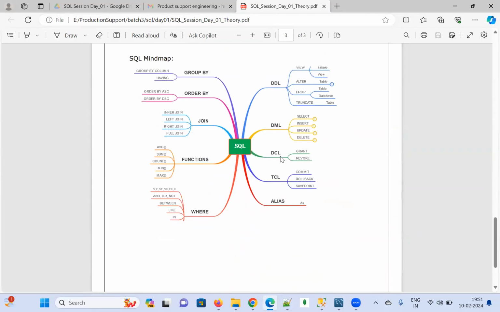Okay, and in DCL, what is DCL? We'll call it data control language. What else we can do here is grant and revoke access for a particular table or something, we can do using DCL commands. TCL, we'll call it transaction control language. Commit, rollback, savepoints we are going to use.